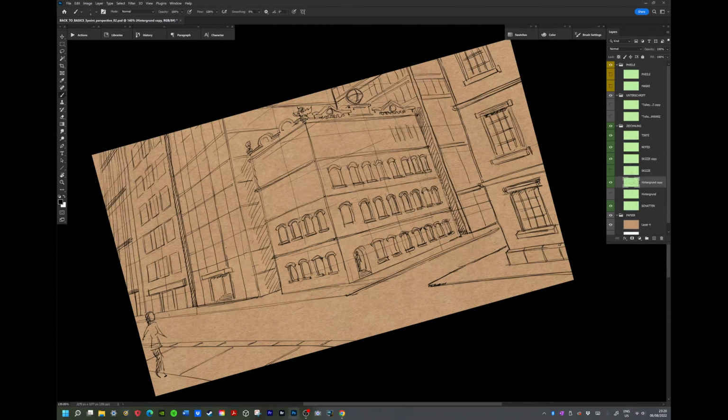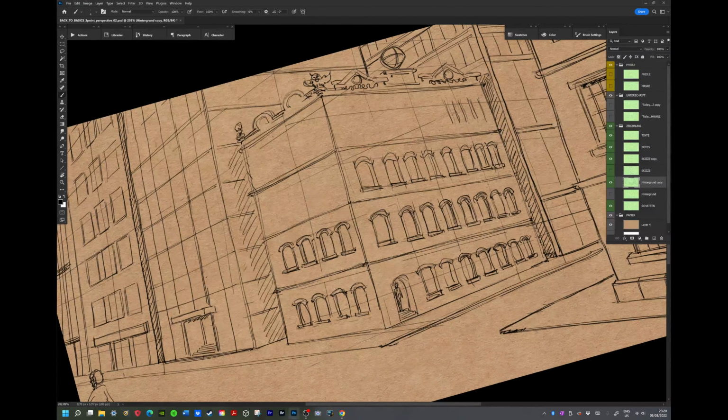So adding windows in there, more windows, the beginnings of windows. And just note that I'm working around the drawing. So I started in the center building and then moved my way around. Added windows elsewhere, added details elsewhere, and then came back.